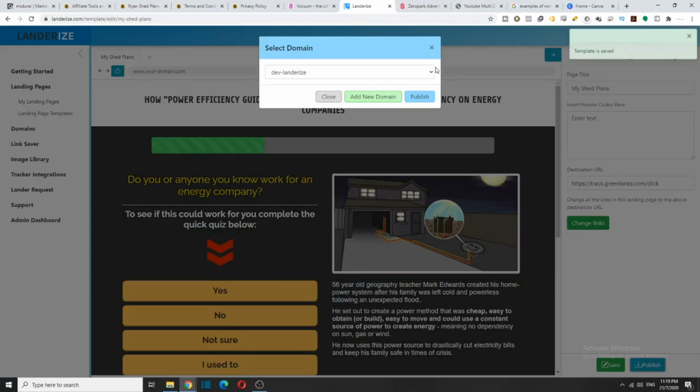When you hit publish, they will ask you to choose a domain. This is why I told you that you need to set up all the domains. You need to connect all that first before proceeding further.